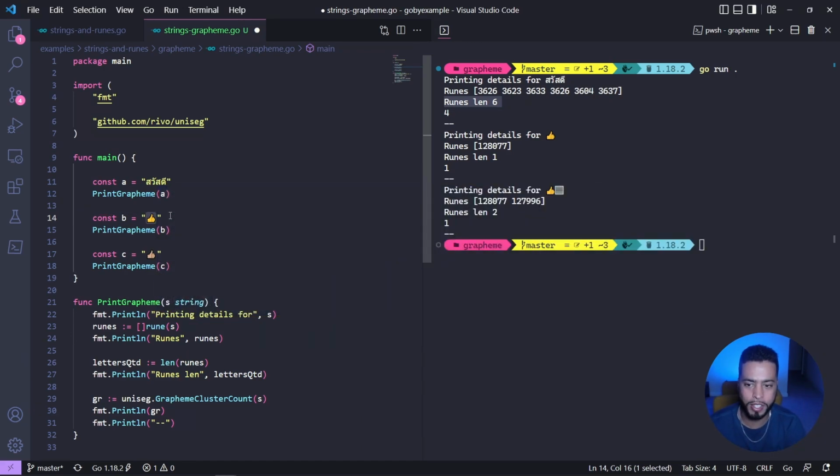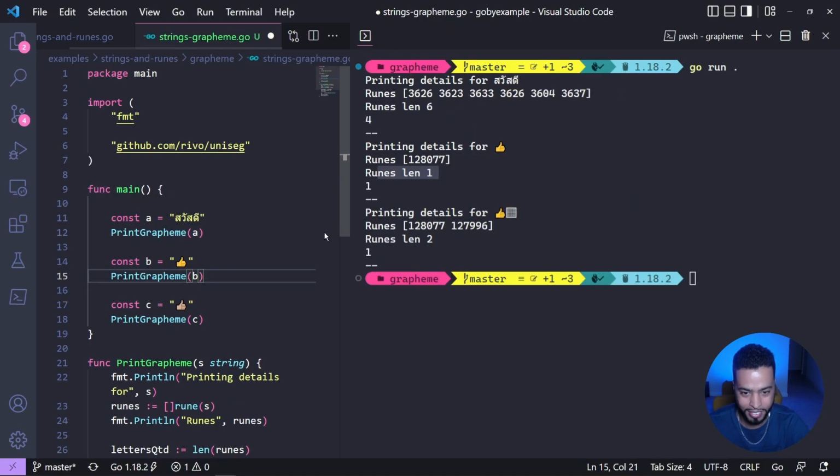So why am I using this example? Same thing, I printed this in this function, right? And then we have here, printing the details for this. This thumbs up only has one rune, right? So one Unicode code point representation. So when we do a rune length, it's safe, it will always return 1, and the grapheme cluster will always return 1. And for this, I need to zoom in, right?